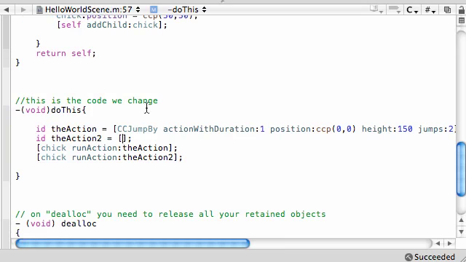Alright, now for the second action, what we want to do is, let's do scale since that's pretty obvious. Go ahead and cc scale by, escape enter, and action with duration 1. And why doesn't it give me a scale? Scale 3.0. Why is it not bringing up my scale parameter? CC scale by. Oh well, looks good enough.